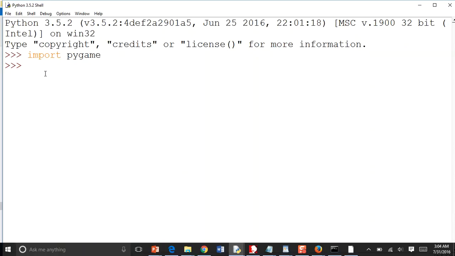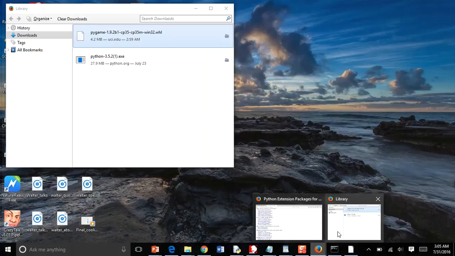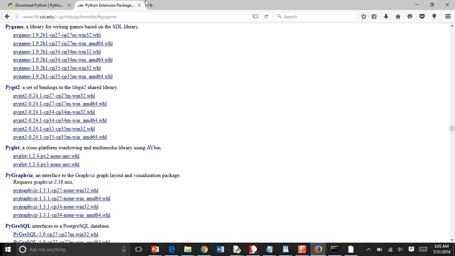And if you get an error that your Pygame module cannot be found or something, that means there was something wrong. So the way I showed you is how you can install Pygame for Python version 3.5.2. If you have an older version of Python, such as 3.4 or older than that, then you need to go to a different site to install Pygame.